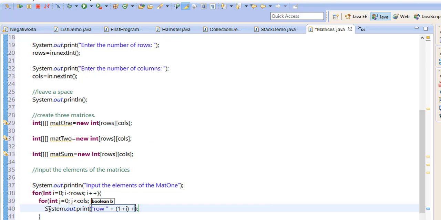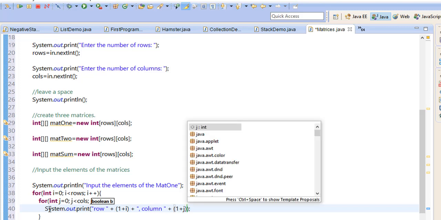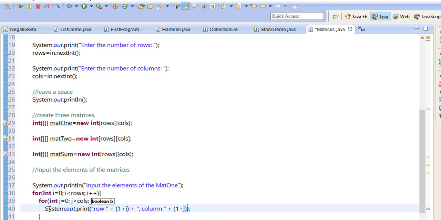Then let me add something here, then comma, column, and the column will be, and J also starts from 0, so I'm going to write 1 plus J, and that will be 1 plus 0. So that means that it is going to read from 1. Then let me add the last thing here. So okay, this is what it's going to be.